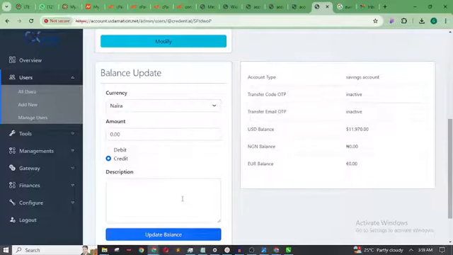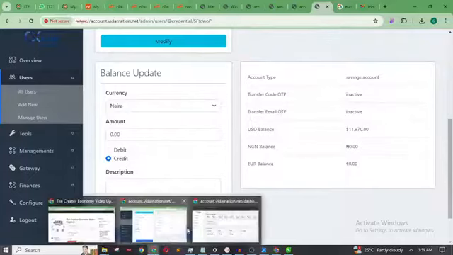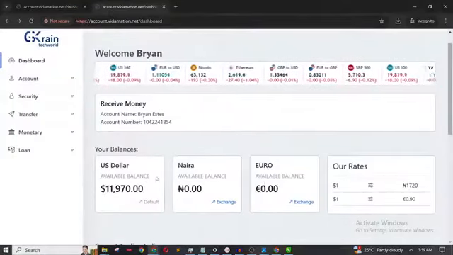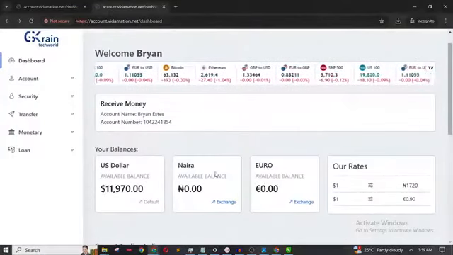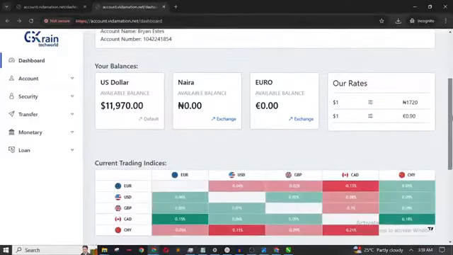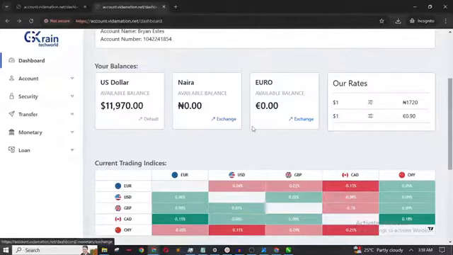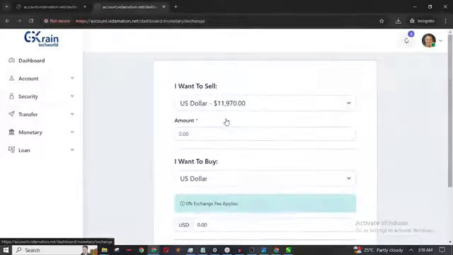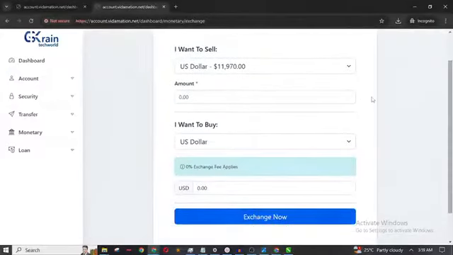But I don't want to credit, instead I want to convert. Now let me show you what I mean. We already have money in dollars, we do not have any in naira and euro. So what I would prefer is to move some of this in dollars to naira, and that is when we can use exchange. Now let's do naira first. Let's exchange.